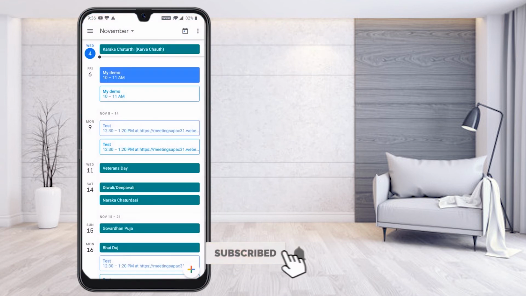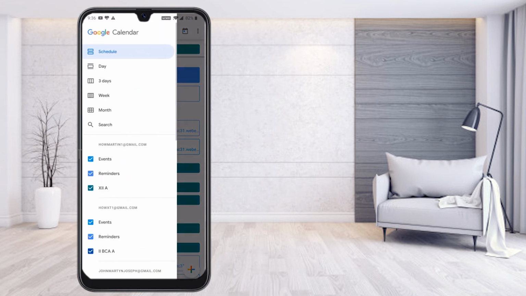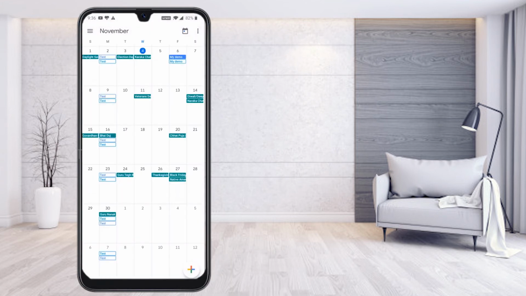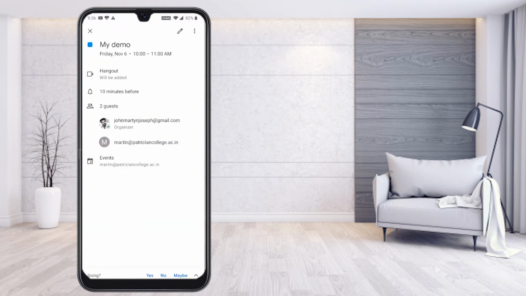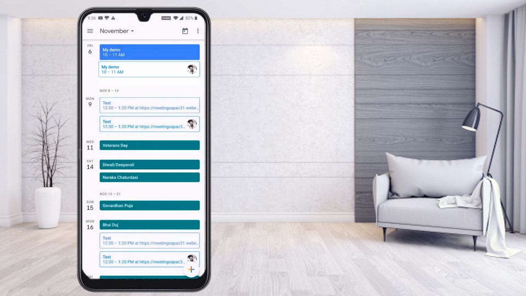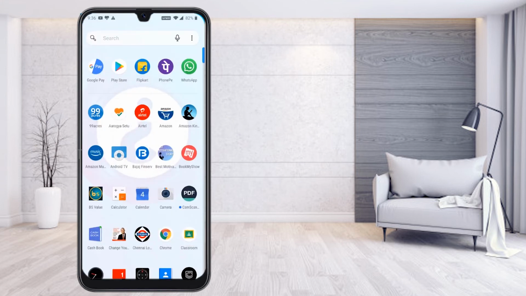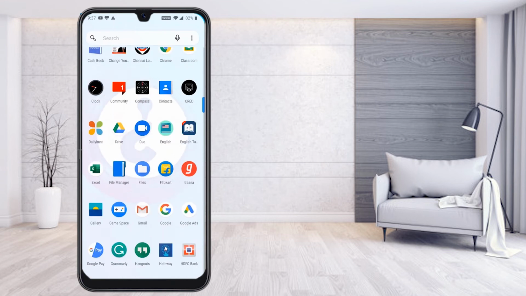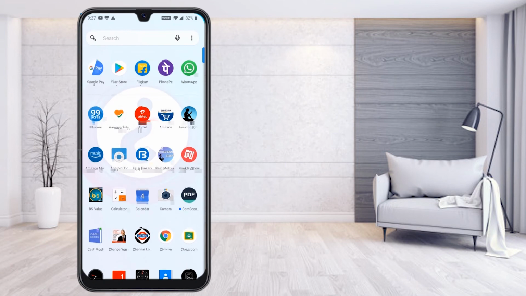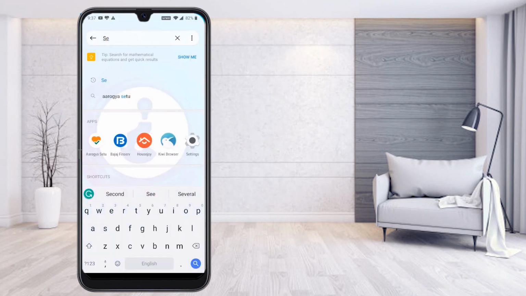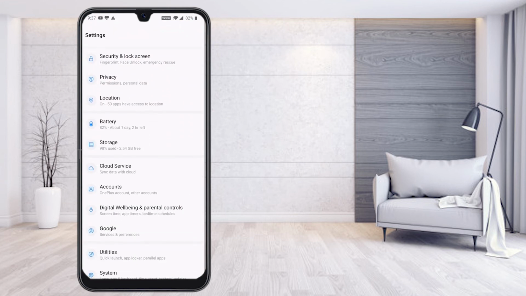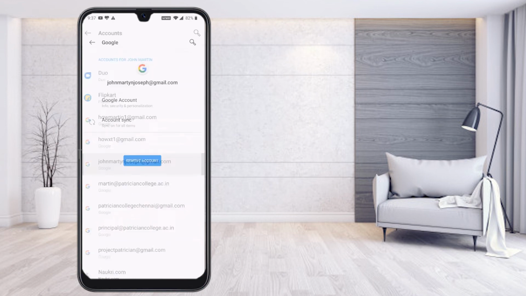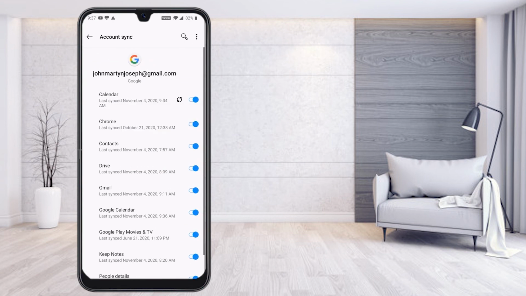And I am able to find it. Here I can see, month wise, in November my demo is there, with all the details and reminder, everything. Again, another important thing is to go to the setting option and make account sync. In your mobile, go to setting and select accounts, choose your account and account sync. Once you click account sync, all these options should be synced.